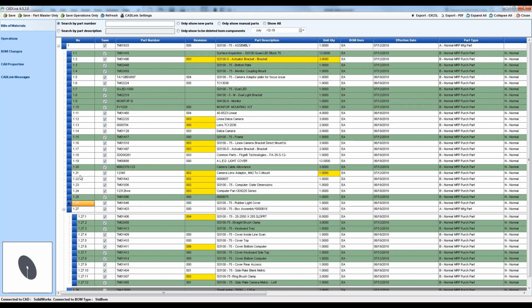Moving on to the color comparisons and starting with our white rows. A white row indicates a part that exists in both the Max and CAD systems. So this part is already defined in the Max part master, either through previous manual input or has already been pushed into Max by CADLink.